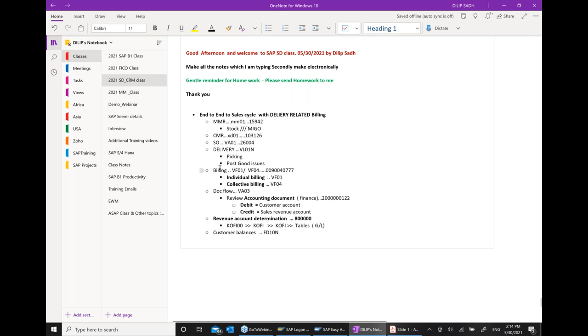Now, accounting document and billing document is different. So this is the billing document, or I should say customer billing document. So this is the billing document which goes to the customer. Now, this is the internal document which updates my finance. Now we went to this finance, then we saw the customer account is debited and revenue account is credited. Now how the revenue account determination happened, we went to the revenue account determination, which is VKOA, and we maintain the entry. Okay, so that is how the system works, and we verify the customer balances.